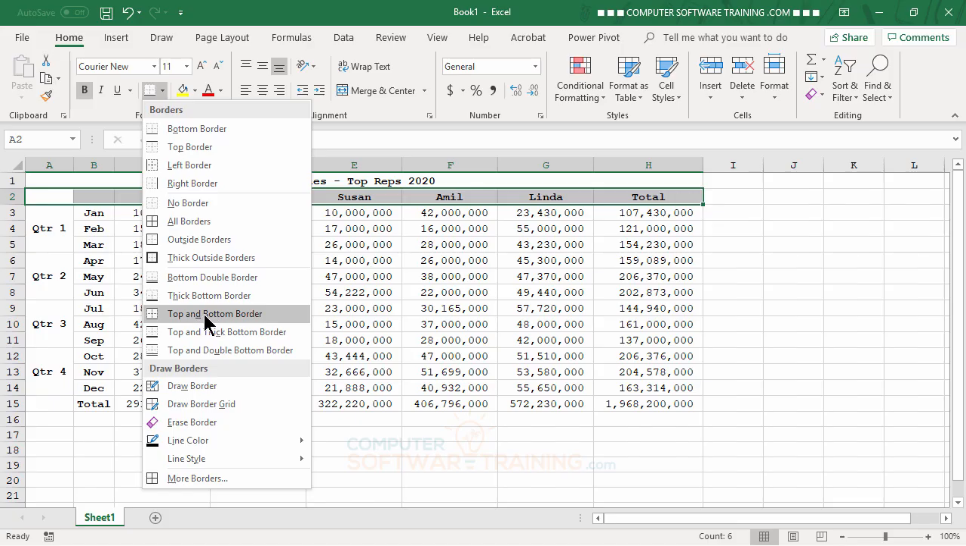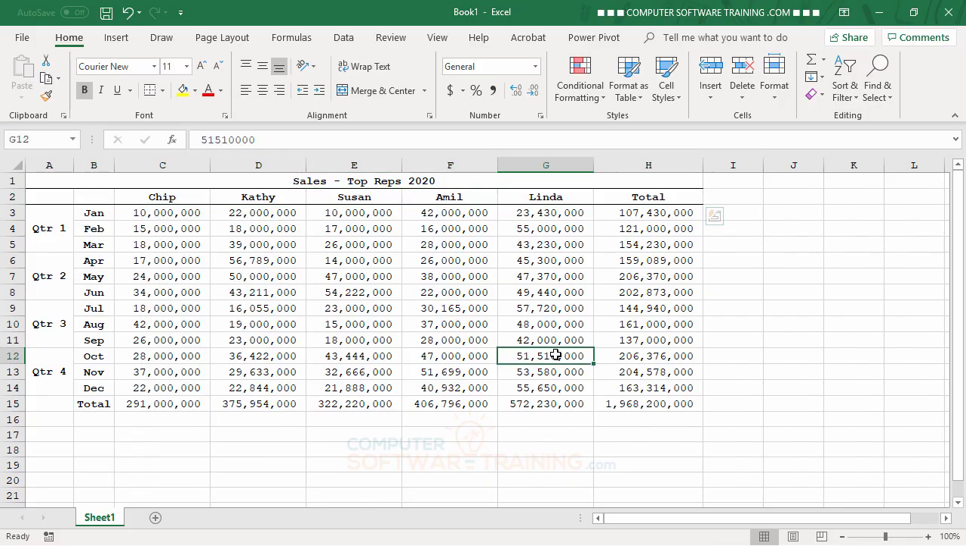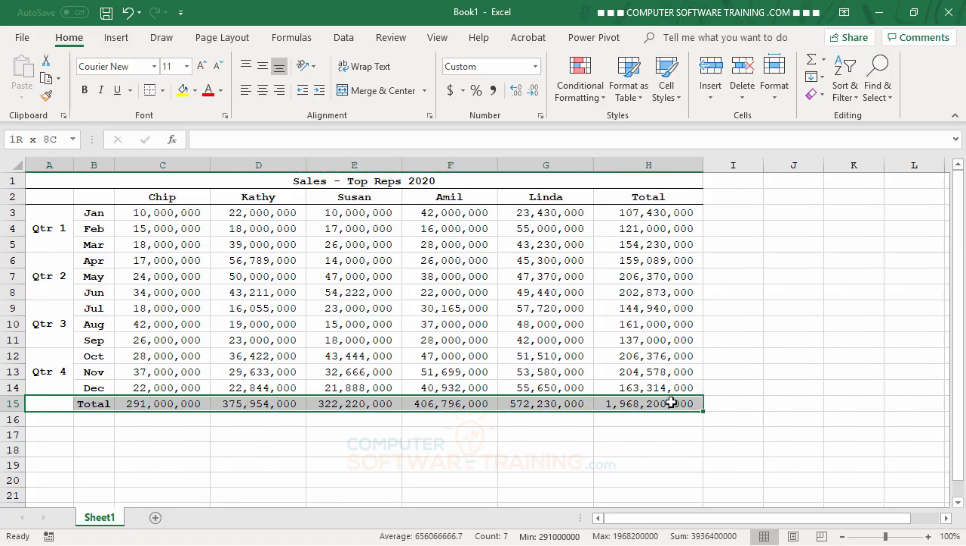It'll be the same thing as you coming in here and doing the bottom and then doing the top, but we're just going to do a top and bottom together at one time. Click that. Now when I click away from it, there's your border. Now I also want to put a border exactly the same way on row 15, so I'll go down here to row 15, select that, hit my button here.